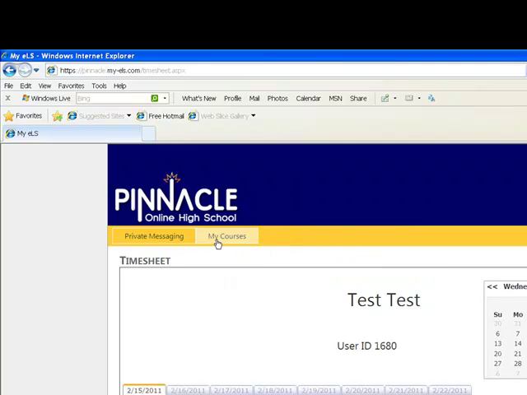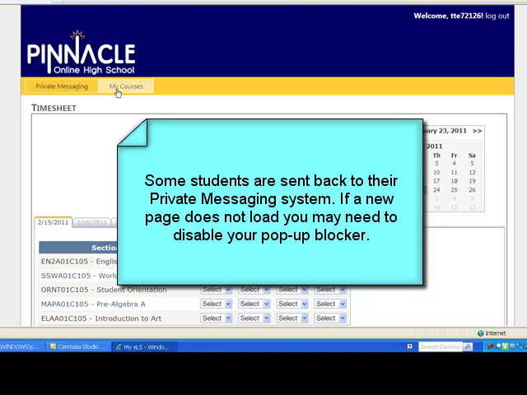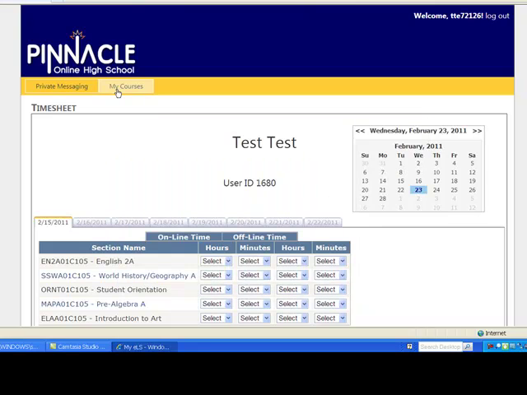Some students are sent back to their private messaging system. If a new page does not load, you will need to disable the pop-up blocker by clicking a message that appears or by changing your internet options in the tool menu. You will see this step performed later.